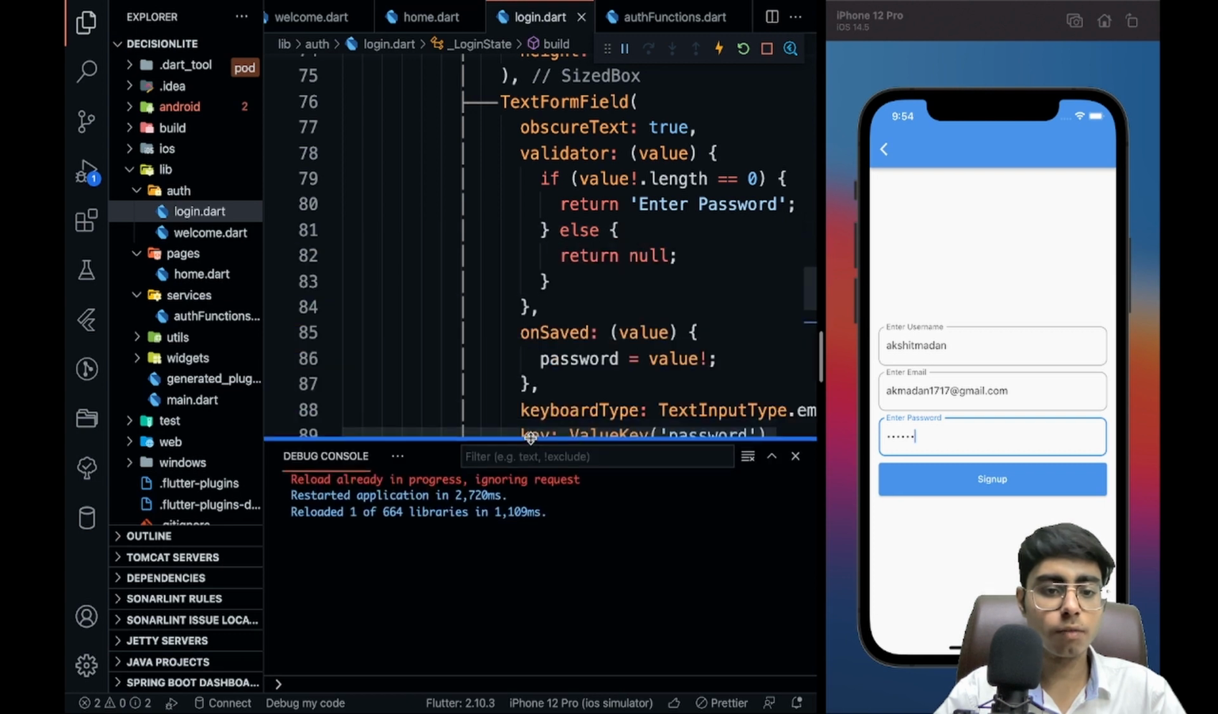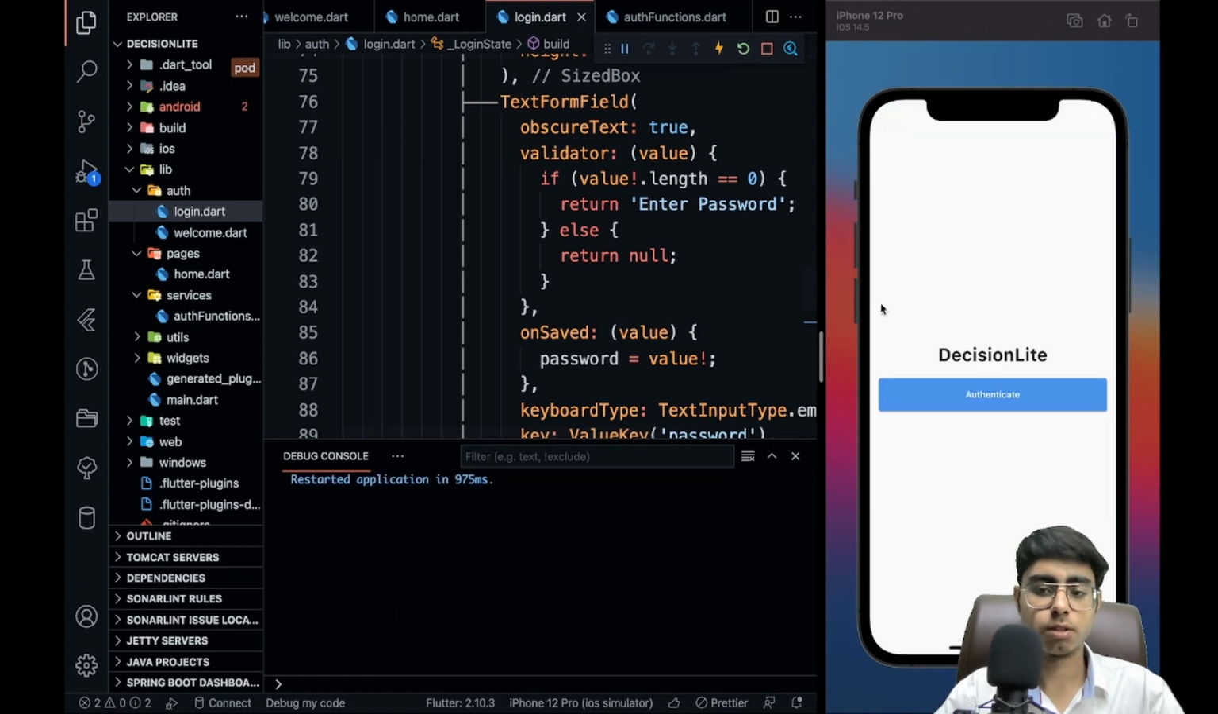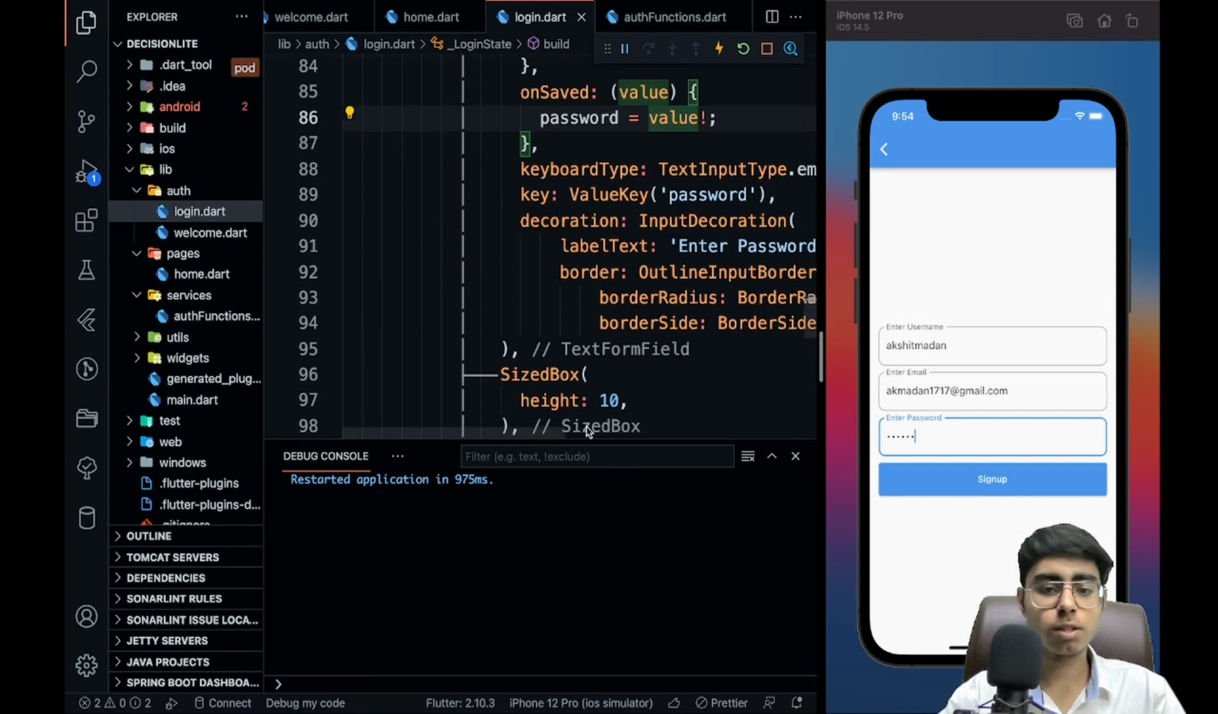We have already called the function. Let me refresh. Okay, so I think user was not authenticated. So let me click over here, username. Let me again add Akshit Madan. Email, let me add this, pass 123456. Click on sign up. So this is not getting called only. So what's the error?